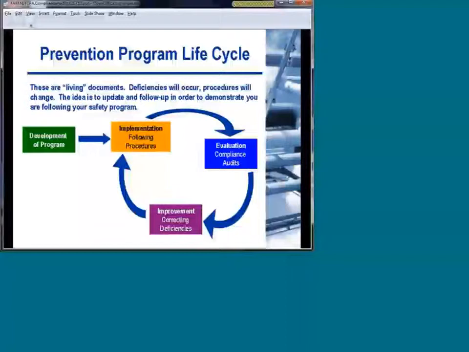So with this prevention program, as I said, it's not meant to just be that binder on the shelf for management to show that they've implemented this program. You develop the program, you implement the different procedures. The compliance audit is going to allow you to evaluate that program. During the compliance audit, you're going to find deficiencies. I've yet to see a facility where I went and there was not at least one recommendation for improvement. There's always going to be methods for improvement. We're going to document and correct those deficiencies, and it's meant to be a living cycle that keeps on going and going.